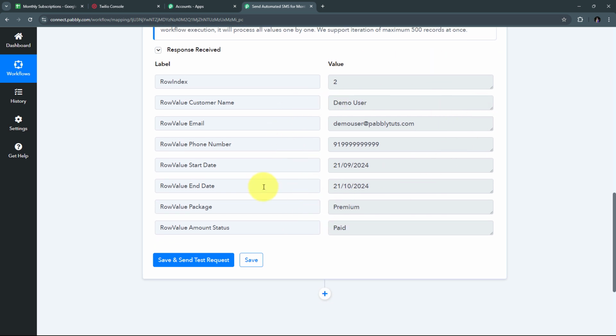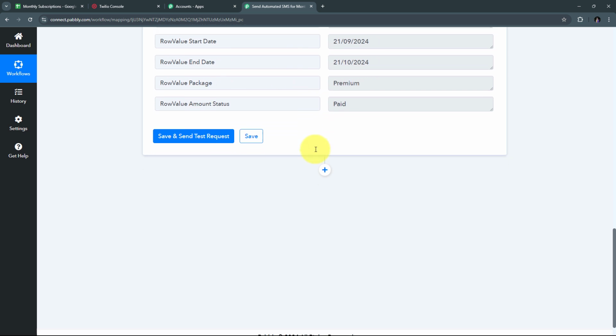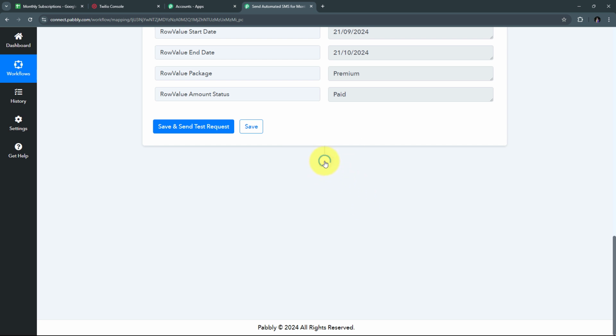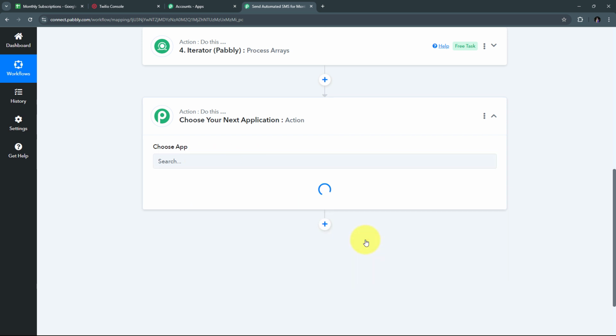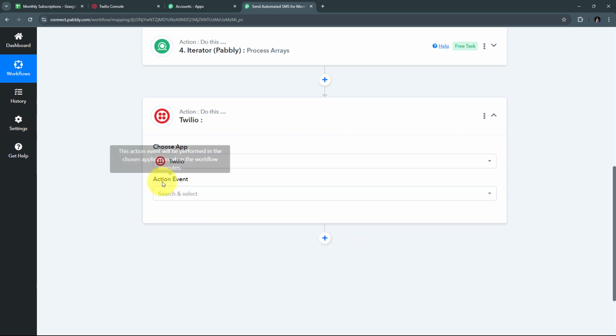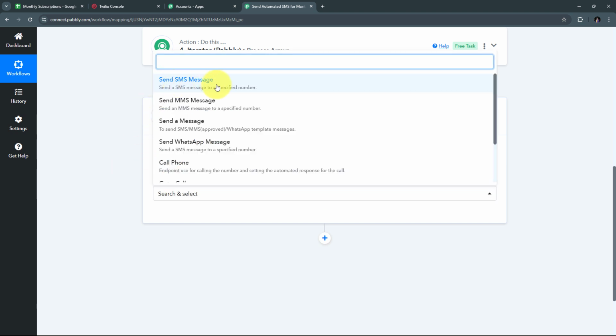Now I have received all these details. By using these details, I'm going to send an automated SMS to remind my customer that their subscription is going to end today, and they need to renew it by paying the amount. So for sending the automated SMS, I'm going to add my last action step. And here for sending the SMS, I'm going to use Twilio. So I'm going to select that. And now I have to give my action event. So I'm going to open this tab, and Send SMS Message will be my action event. So I'm going to select that.